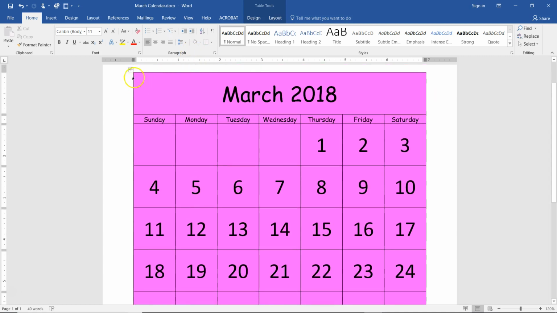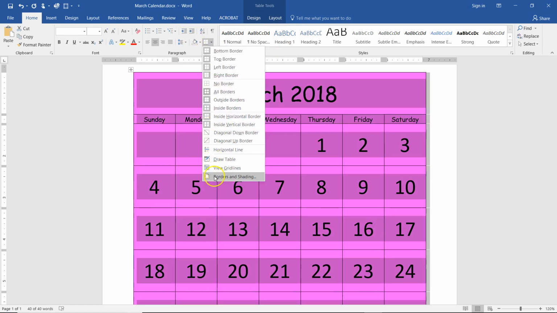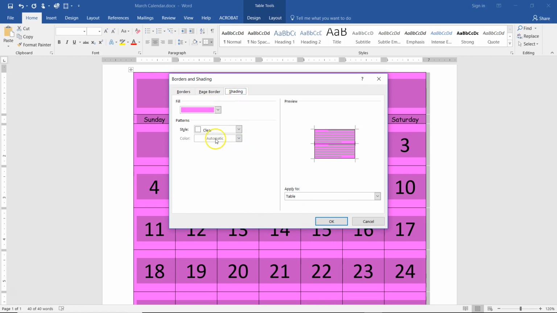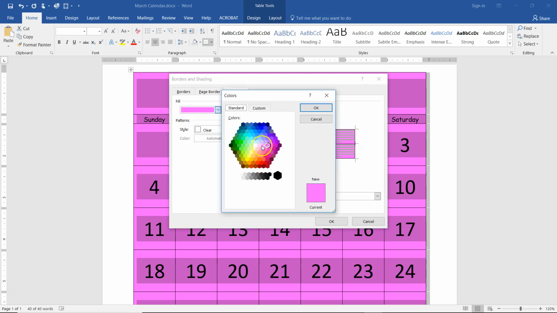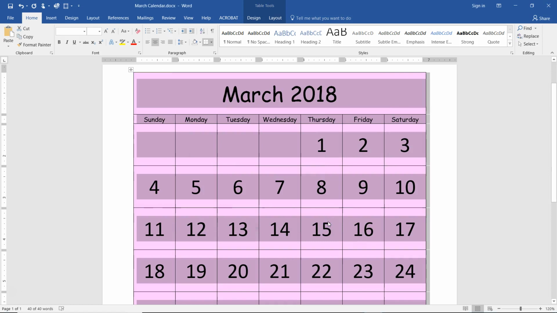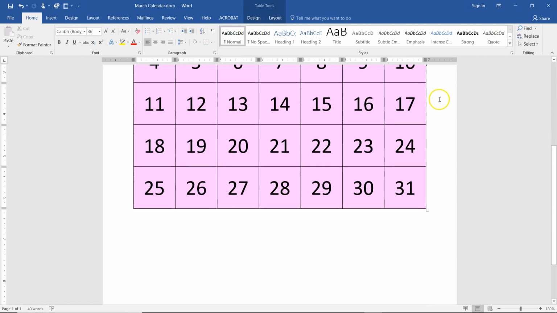Okay, let me go back. Select again. Tables and borders. Shading. Fill. More colors. And maybe we're going to go to one lighter. Let's see. Yeah, that's better. Okay. And we click OK. All right, a lot softer. Okay, not as hard on the eyes.